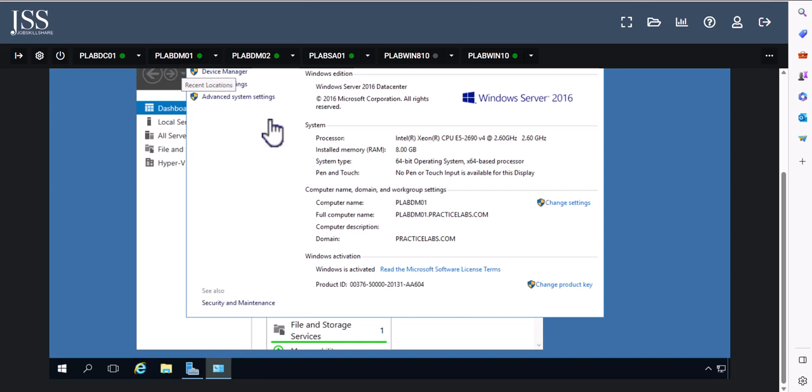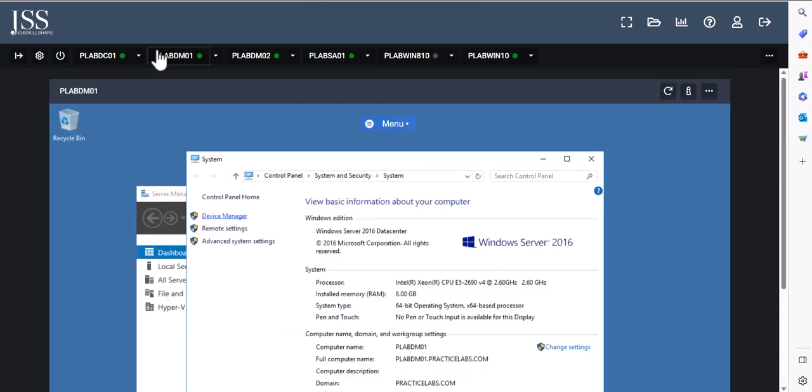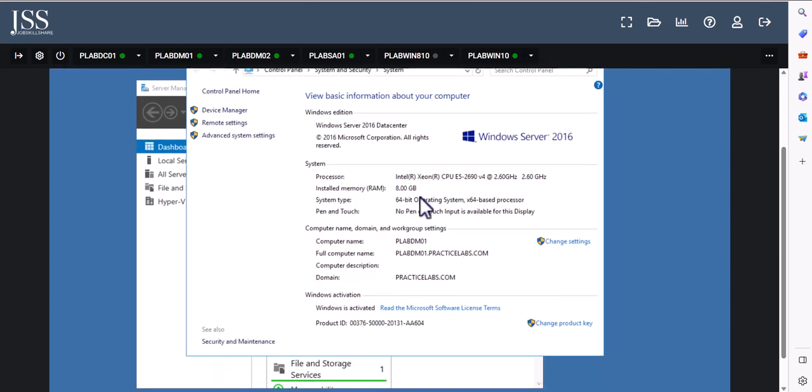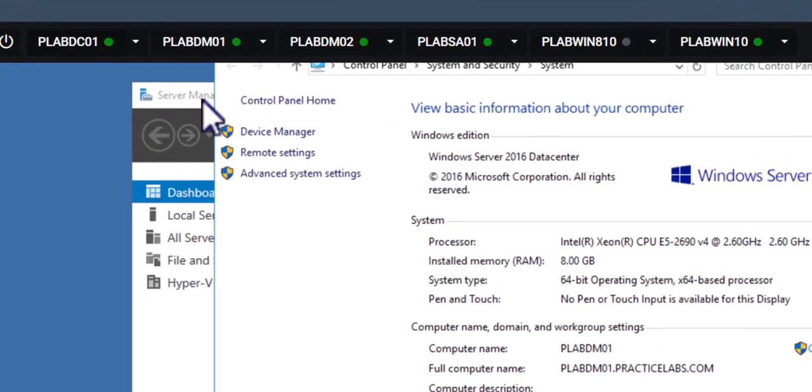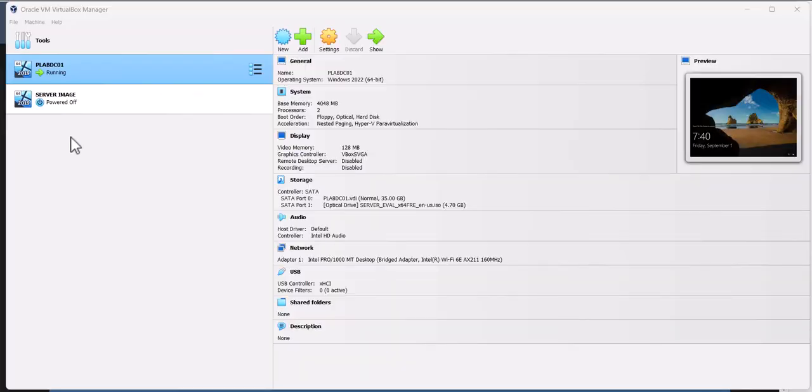So in PLab DM01, they're using 8 GB RAM, I believe. 8 GB RAM. So we're going to also match it with 8 GB RAM, and it has 2 processors, and you can see it's already connected to the practicelab.com domain, which is this one right here. So that is exactly what we're going to do right now. So let's make PLab DM01.